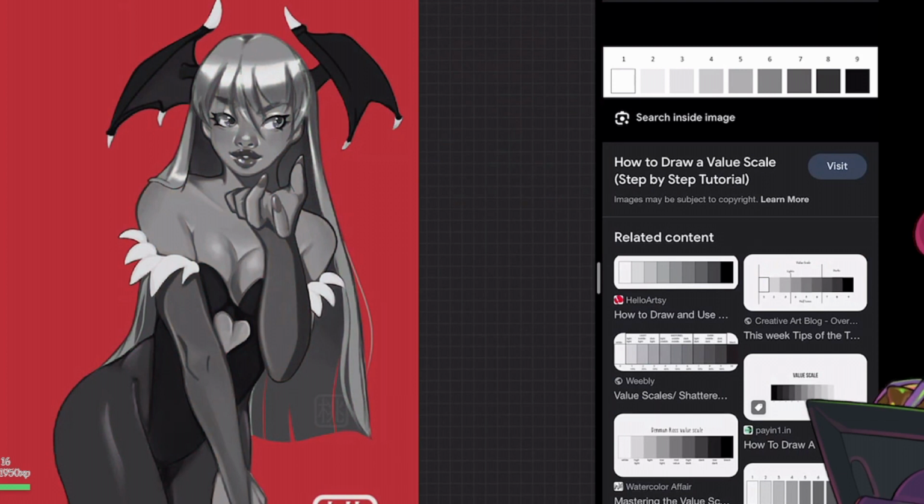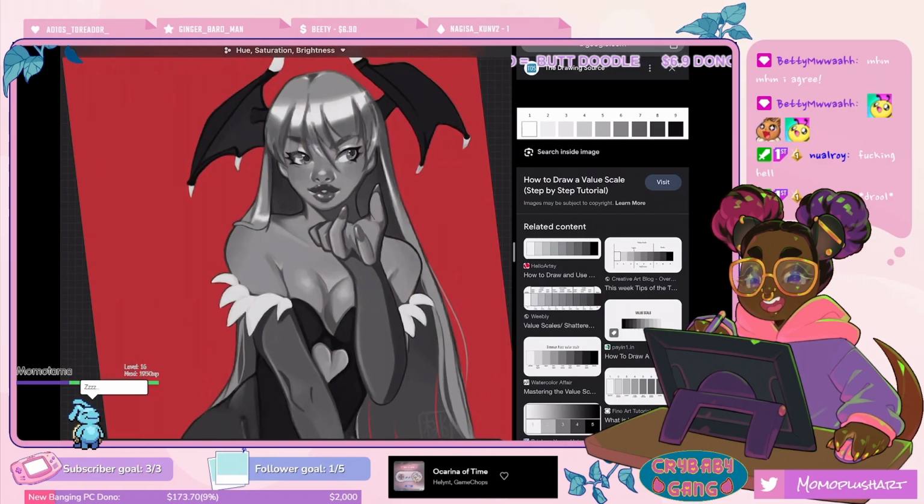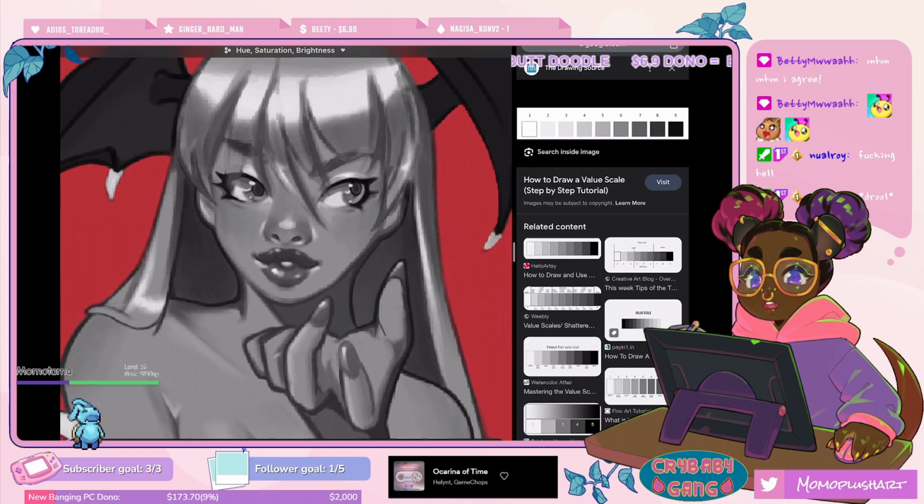The highlights in her hair are brighter. The shadows have a very specific value. Her wings and her outfit are a darker value because they are darker colors overall. You can see the differences. You can see the shadows, right? Even the highlight on her nose looks significantly different and good.